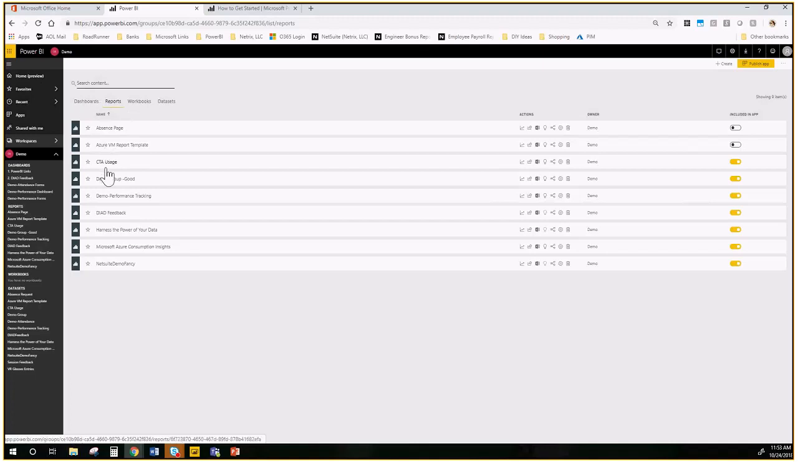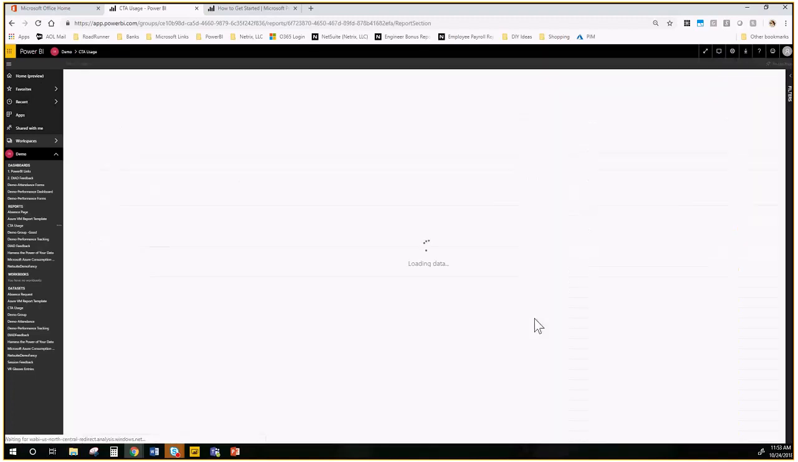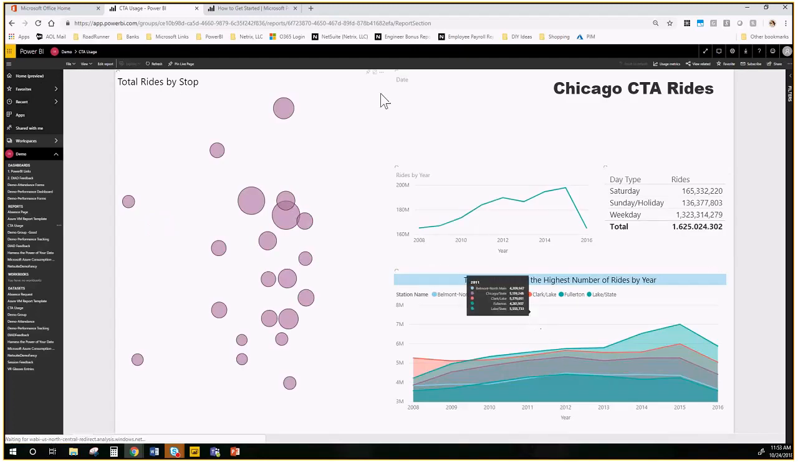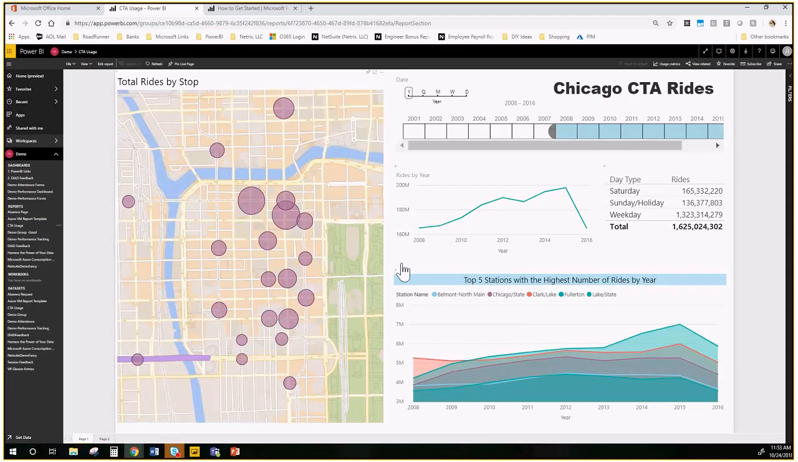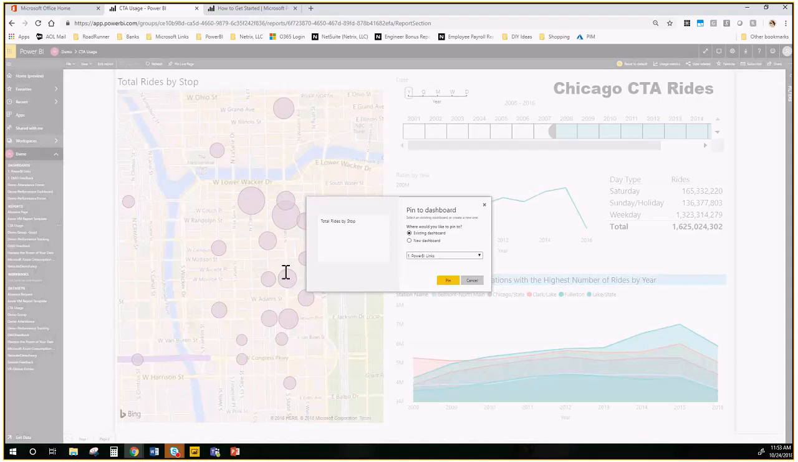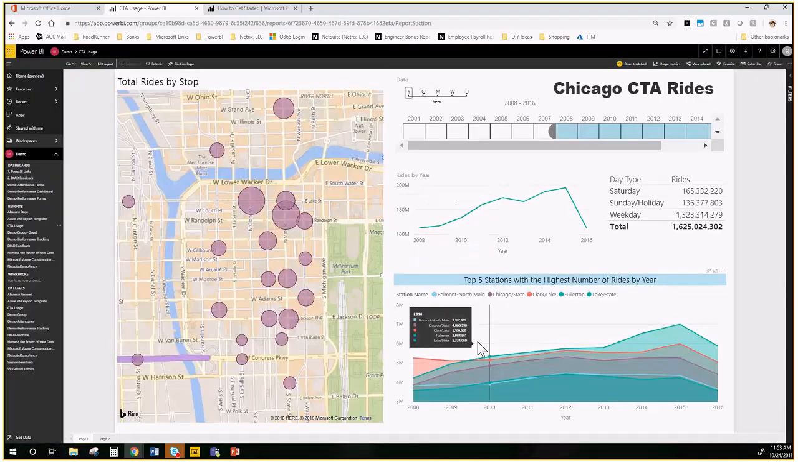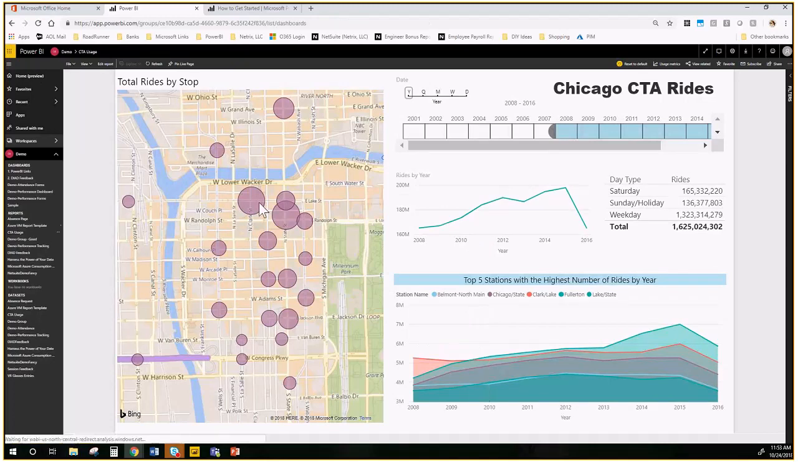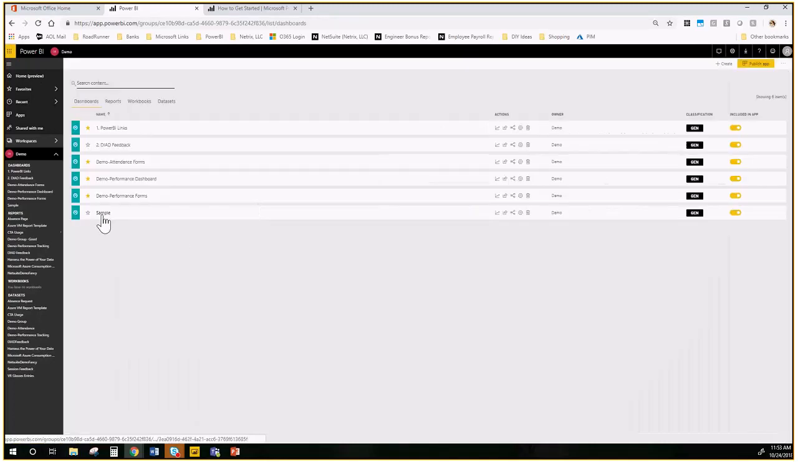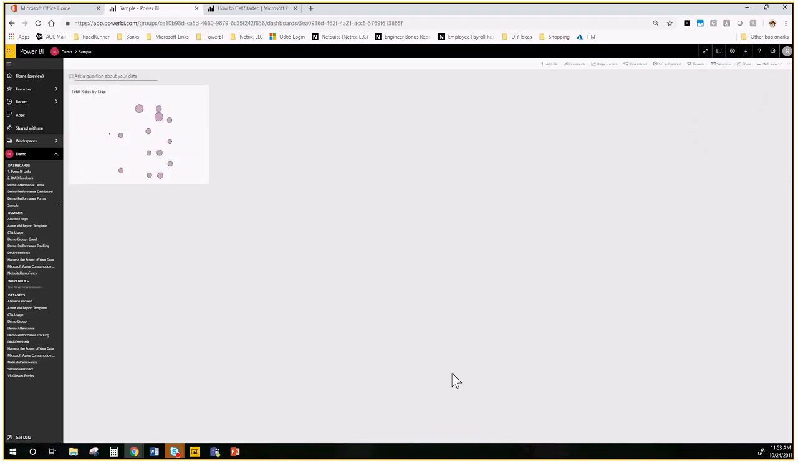So let's say I have a tile on CTA usage I want to pin. So I can just select this little pin visual, and that's going to give me access to create either a new dashboard or add it to an existing dashboard. So in this case, I'm just going to say new, and I'm going to pin that. And now when I come back to my demo group, I have a new dashboard called sample. And you can see that the visual I pinned there is now there.